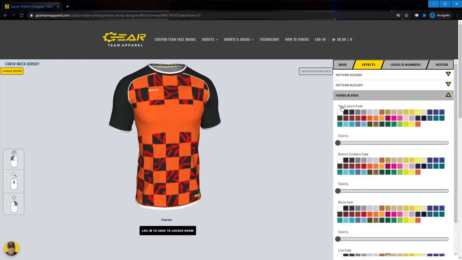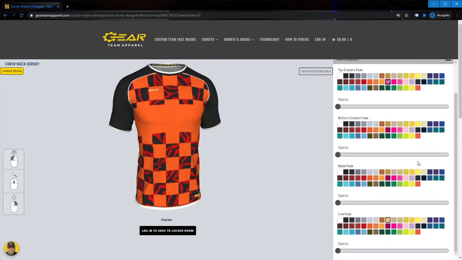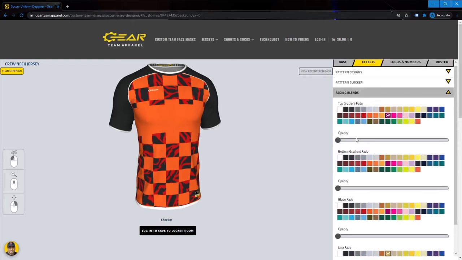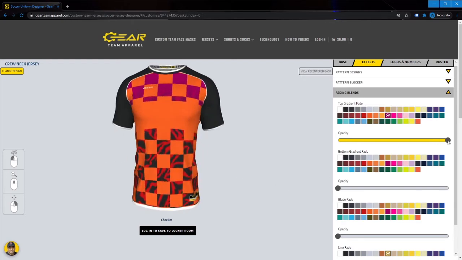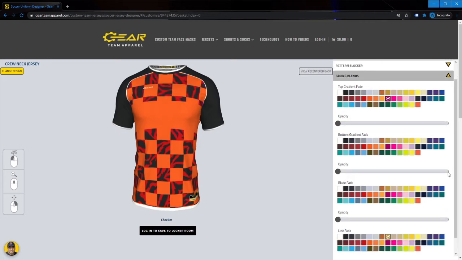Fading blends. Fading blends is what it sounds like. You get to blend a color into the garment. So in this case, you have a top gradient fade. Let's pick violet again, and all these default to 0, so you would have to move the opacity. You can obviously go 50%, you go 75%. Mostly I usually use 100%, and it gives you a fade. So that's the top gradient fade. The bottom is the same thing, just at the bottom.